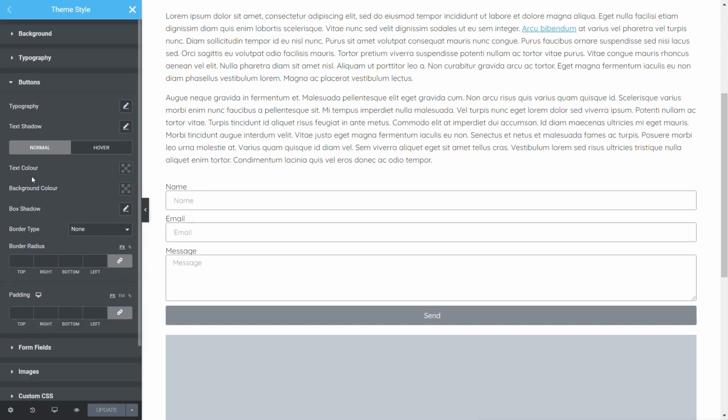You can see we can adjust things like text color, typography, text shadow, and all those kinds of very useful things. But what we want to do is make sure that we've got the color scheme and everything set up so all our buttons look the same. Like the links, we've got normal and hover state, so we can adjust things on there.